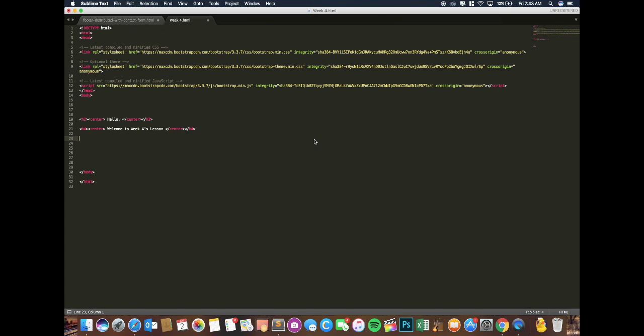Good morning, everyone. This is going to be on the grid system. So, what we're going to be doing today is defining what the grid system is, and then we're going to be putting it into action.